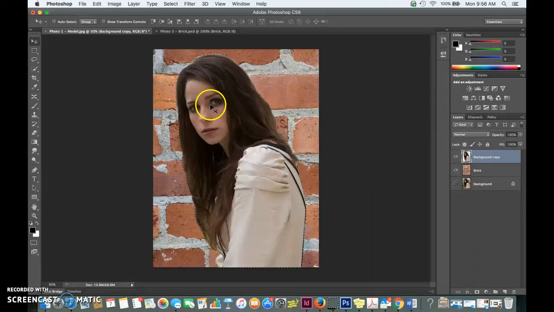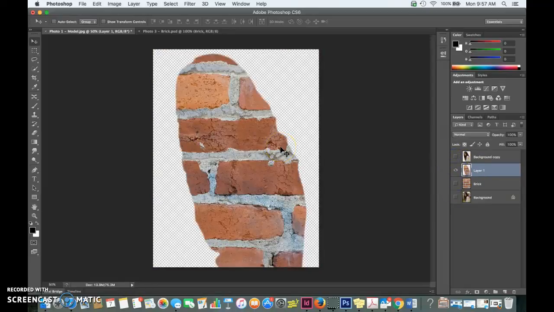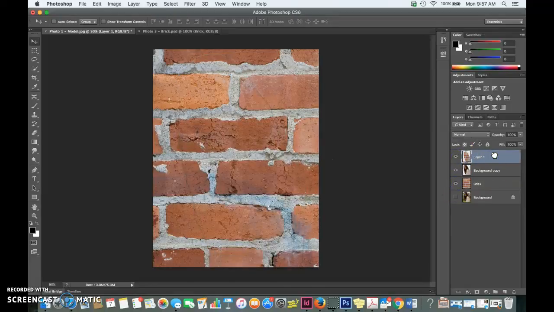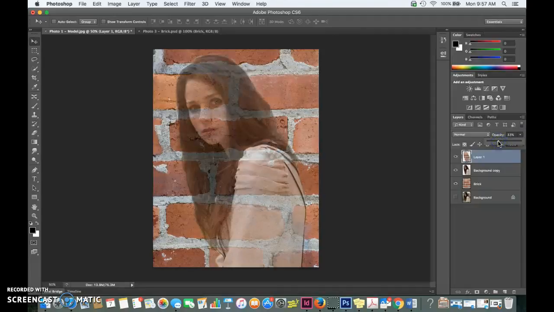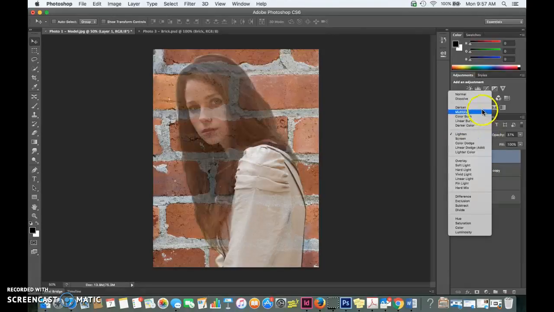And now she's reselected. Then what I'm going to do is click on the brick layer and hit Command J to make a copy. Now if I take off these layers, you'll see I have the cutout of the woman and just the bricks. So if I drag layer 1 on top of that, I should just see the brick, maybe a slight outline of the woman, but I should just see the brick. Now if I bring down the opacity here, I'll start to see her kind of come through. I'm bringing down the opacity on the brick layer so that it makes it a little see-through. You can also play with your blending modes here to get some different effects.